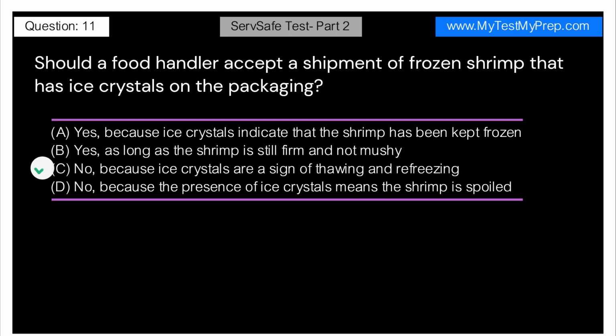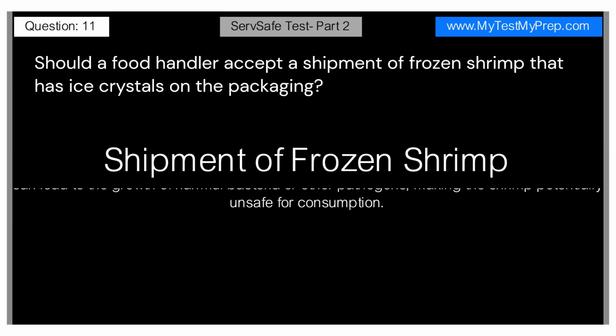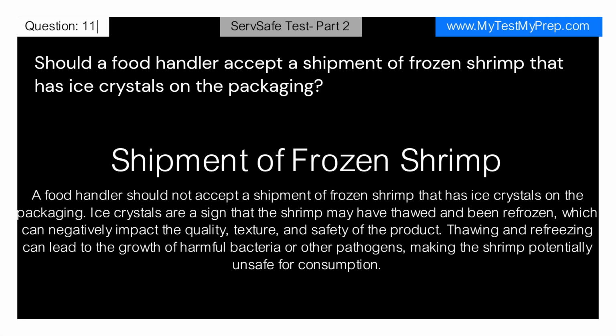Answer, C. A food handler should not accept a shipment of frozen shrimp that has ice crystals on the packaging. Ice crystals are a sign that the shrimp may have thawed and been refrozen, which can negatively impact the quality, texture, and safety of the product. Thawing and refreezing can lead to the growth of harmful bacteria or other pathogens, making the shrimp potentially unsafe for consumption.